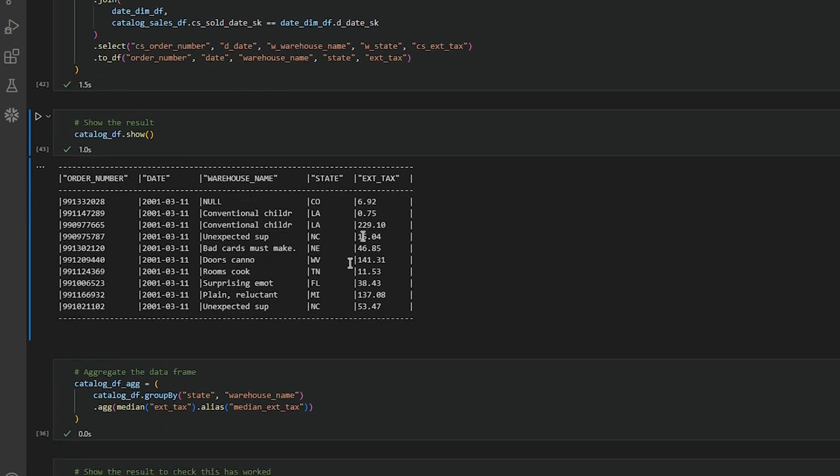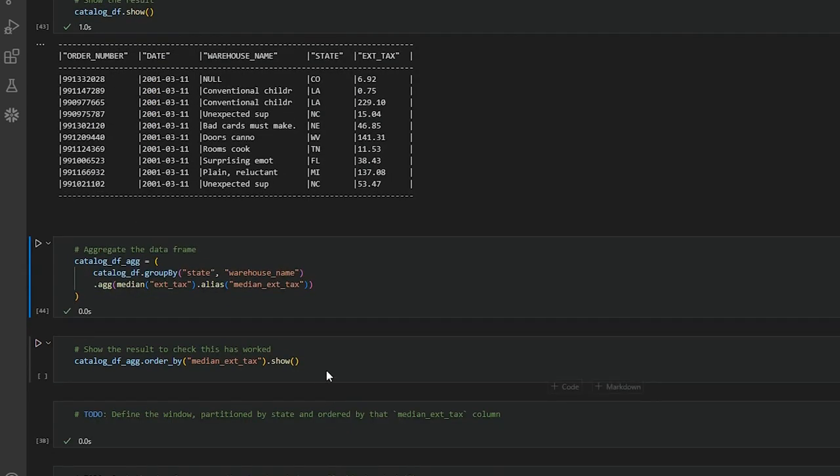Now, what I want to do is see which warehouses are paying the most tax in each state. And the way that I can see that is by doing a median aggregation. So that's what's going on down here. We're grouping by the state and the warehouse name, and we're getting the median tax in this aggregation statement, and we're calling that median ext tax. The reason we're doing that is because we could just have more orders in certain warehouses, so median is much fairer.